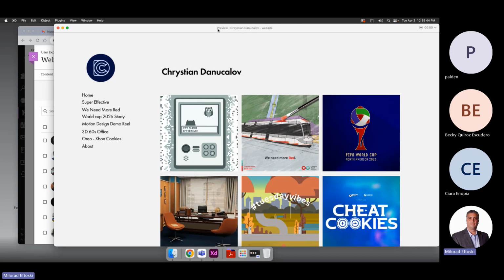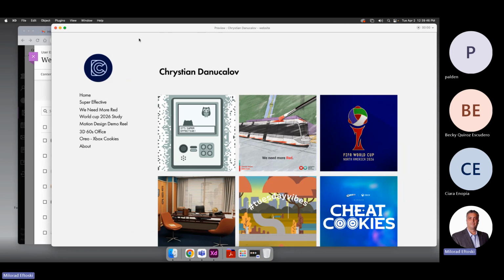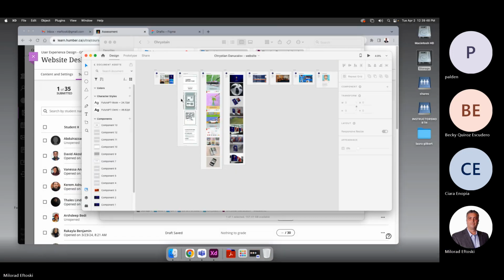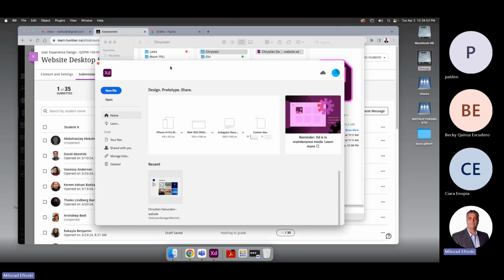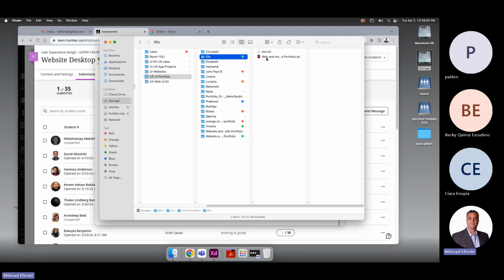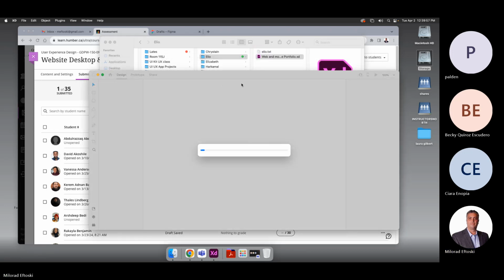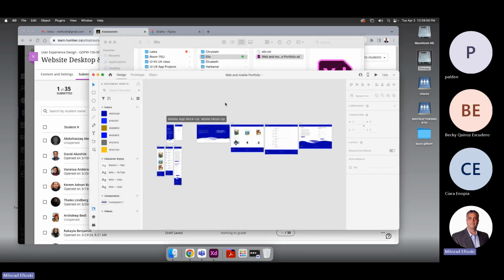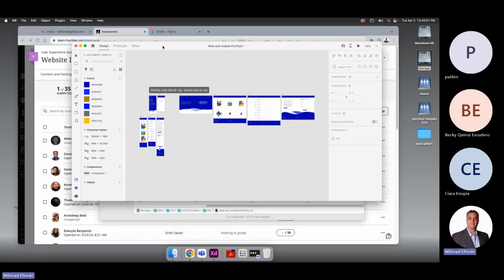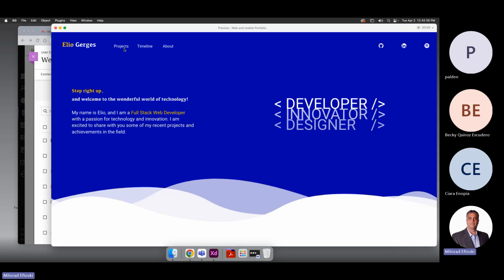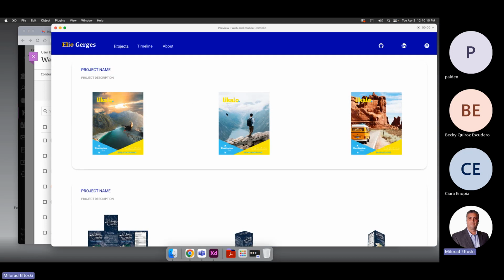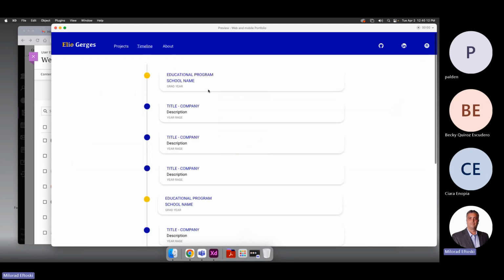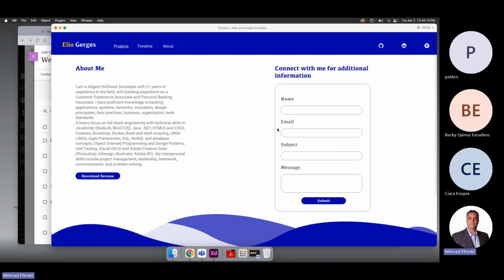And things like that. So this is an example of what a student of mine did in the past. This was done in XD, and your job is to do it in Figma. That's the only difference here. Now let me show you another one here. This is Elio. The projects, timeline, about, okay?